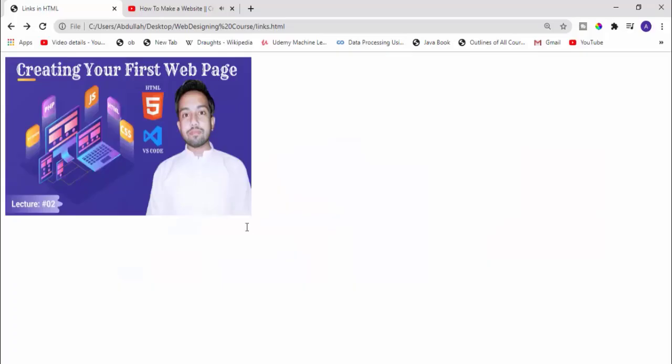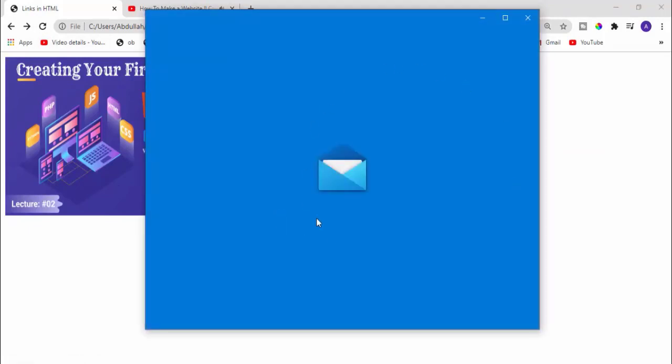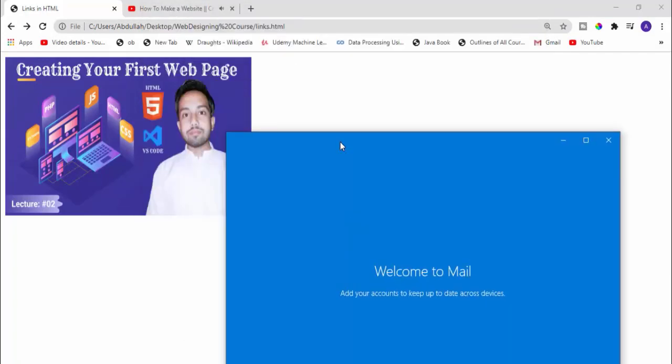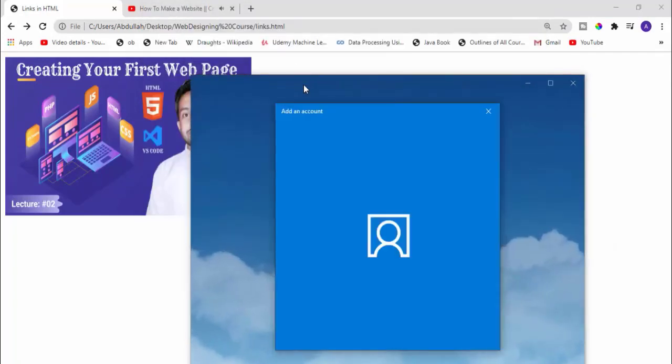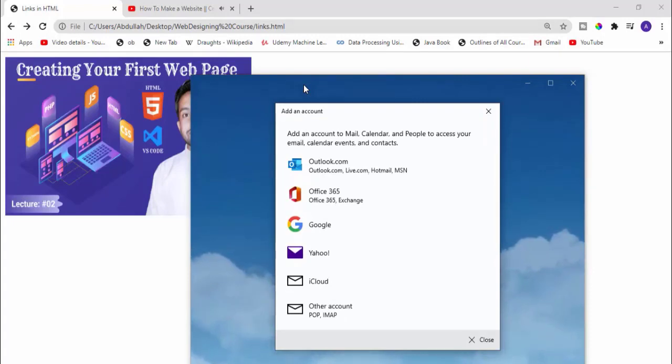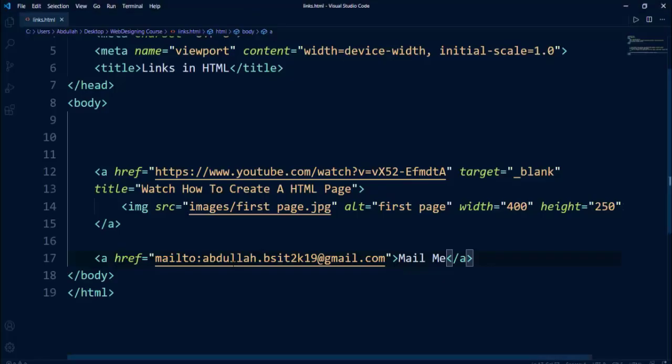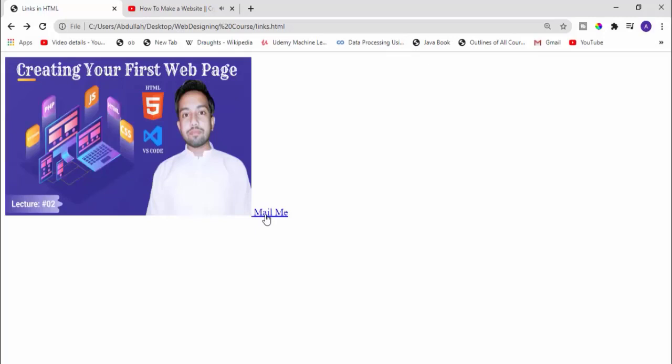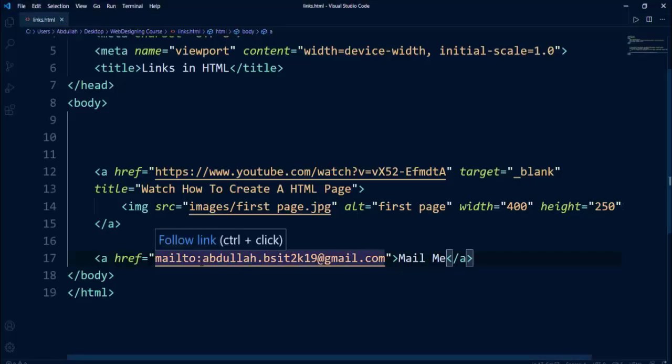I will save this file. I will go back in the browser. If I refresh it, so here you can see mail me. If I click on this, you can see my mailbox will open up and the address will be in the mailbox, and user can directly send a mail to the address that we have specified right here. So whenever user click on this mail me, he will get a mailbox in which the address will be typed. Okay, so user don't need to type your email address, the address will be automatically typed right there.